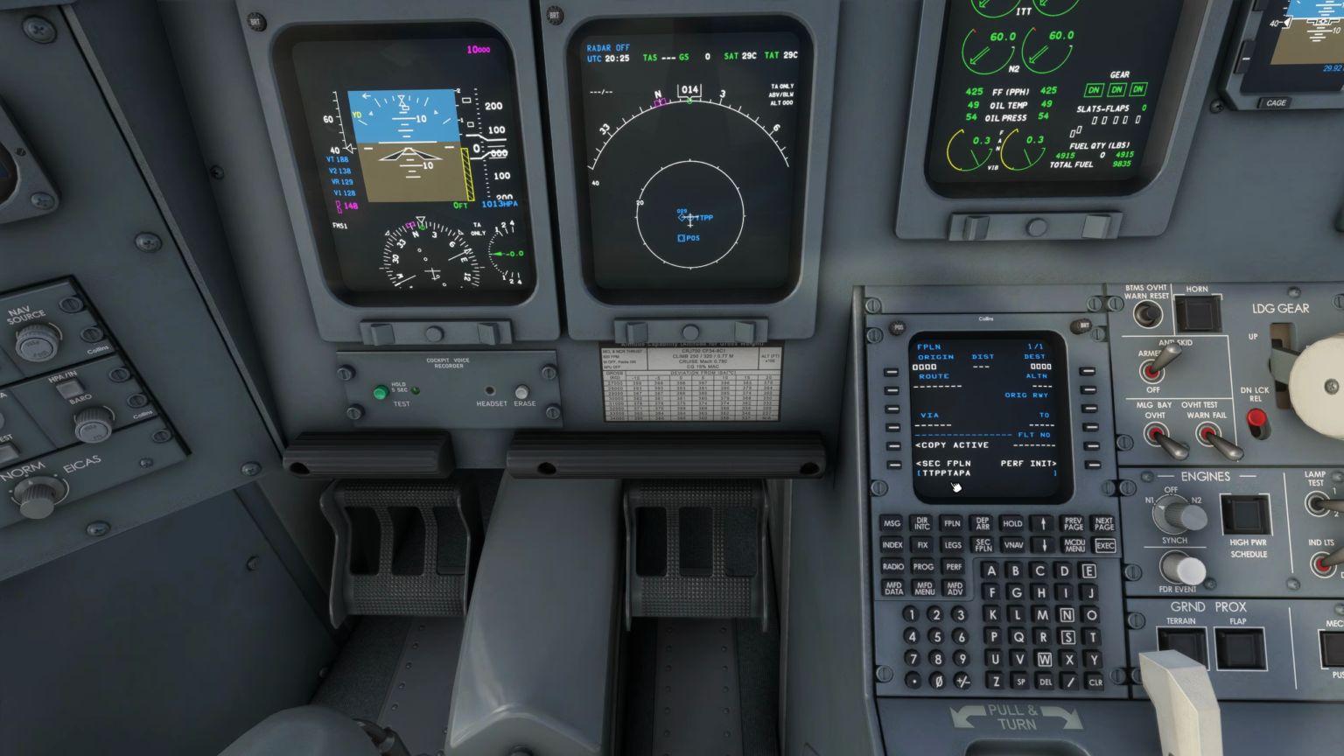Just type in the takeoff airport and the destination airport right there. Copy it into the route. It'll fill out all this information for you, because we've got that pre-loaded. Now departure is runway 10.